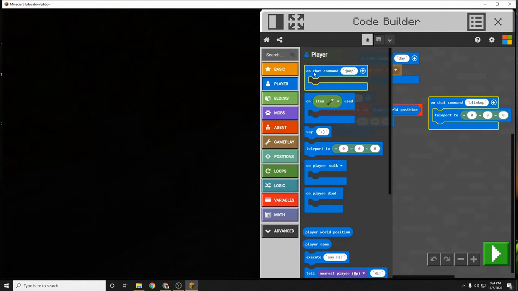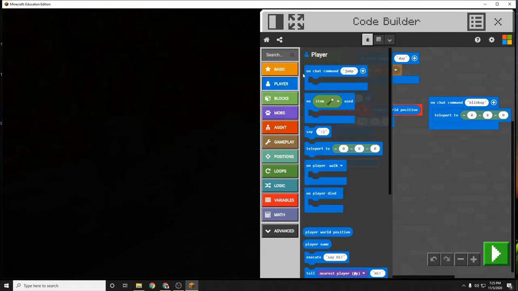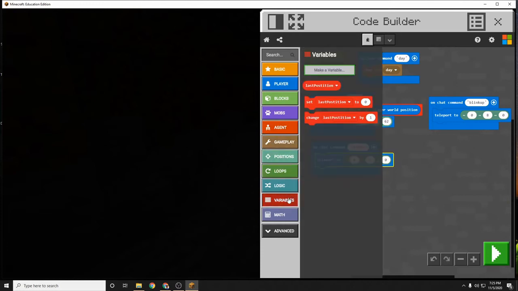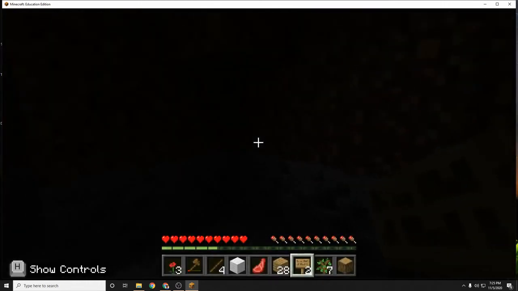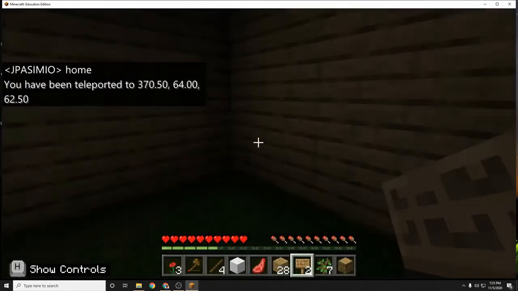Now what I can do is I can say I have another command that is return. And then I can say player teleport to, and then let's go into variables and say teleport me to the last position. So let's go ahead and run that code, and now again I'm in the cave, I'm scared, I want to go home, and I'm home.